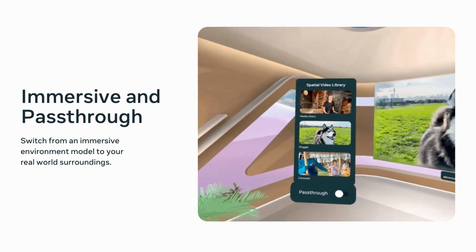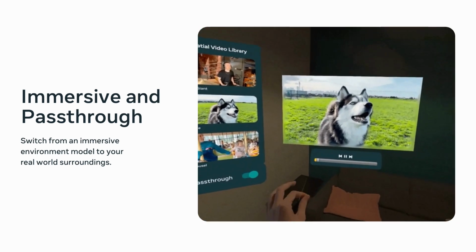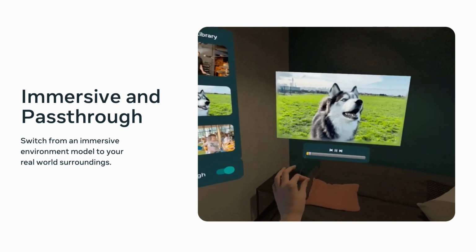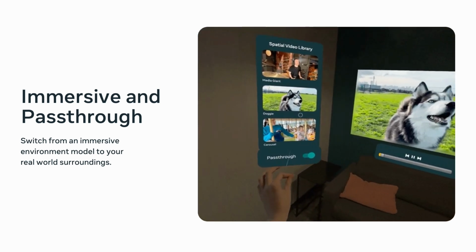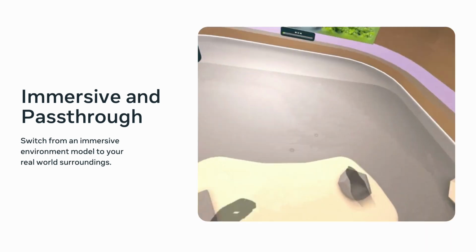Here we have the Meta Spatial SDK, and we support key mixed reality features. You can easily switch from your immersive scene, which is a fully rendered 3D environment, to pass-through, which is a projection of the real world around you for a mixed reality experience.